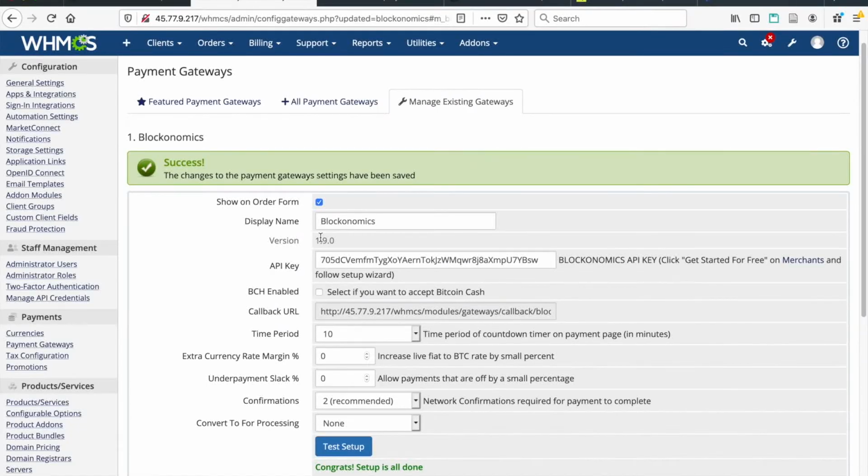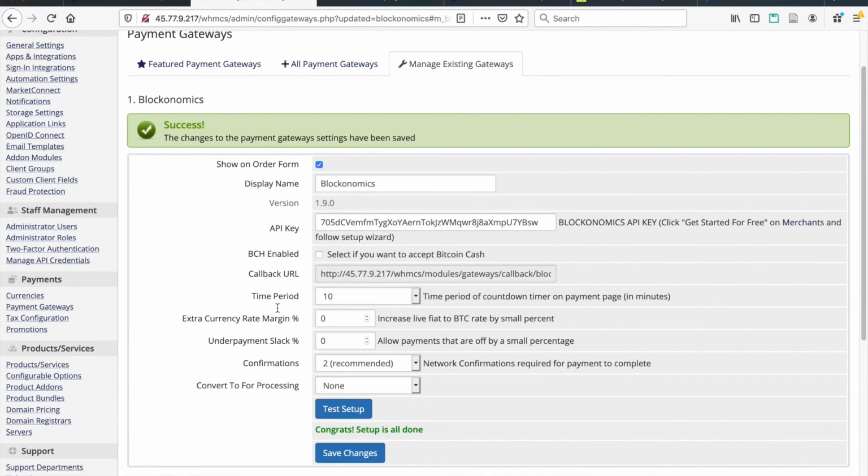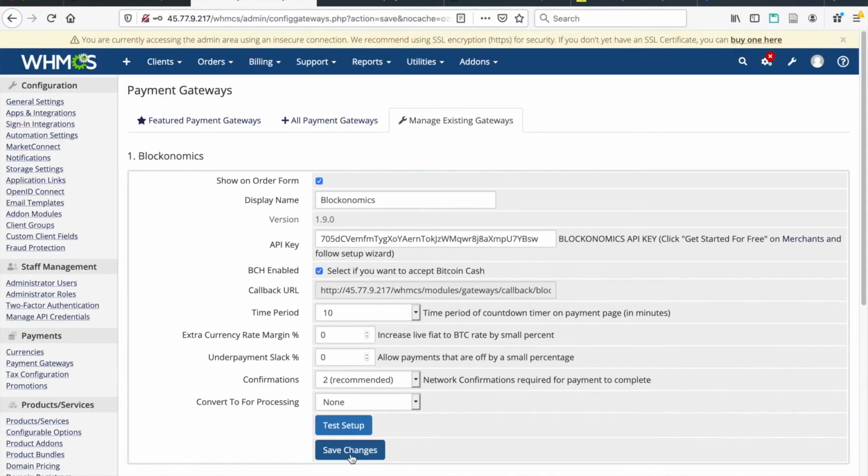So I'm over here on my WHMCS website, and I have already set up the Blockonomics Bitcoin payment plugin. You have to do this before you can set it up for Bitcoin Cash. If you haven't already done that, please check out the link below or at the end of the video. And once you've installed the Bitcoin plugin, you can click the checkbox on Bitcoin Cash and then click Save Changes.